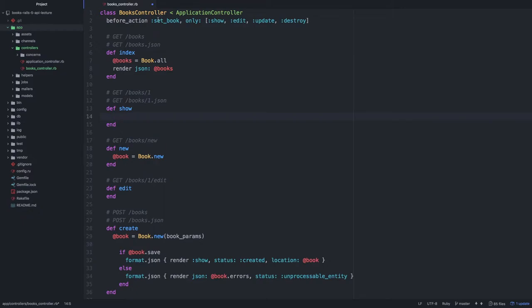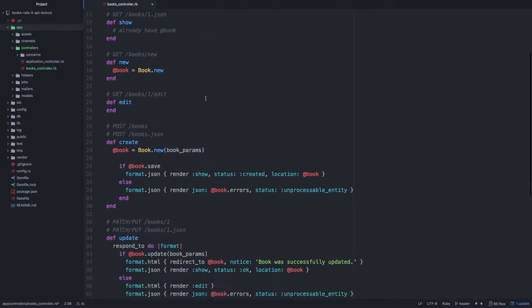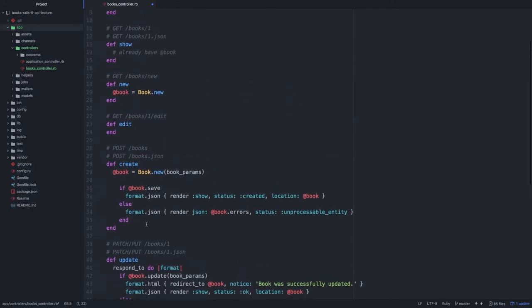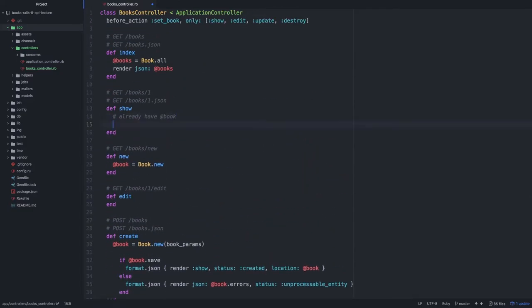So set book is already getting called. So we already have, because of set book, our book. Remember, my before action is firing, because this is the show action and it's listed here. So set book is grabbing the params ID and finding the book for me. Okay, so that's already there. That's it, render JSON book. Okay. Now, what do you think I should do with this new guy?